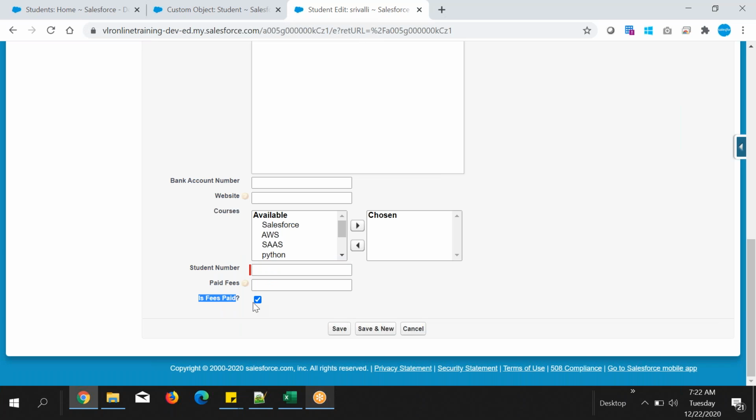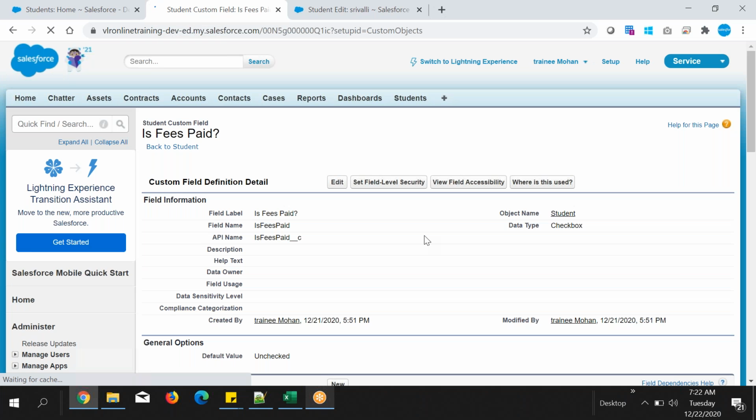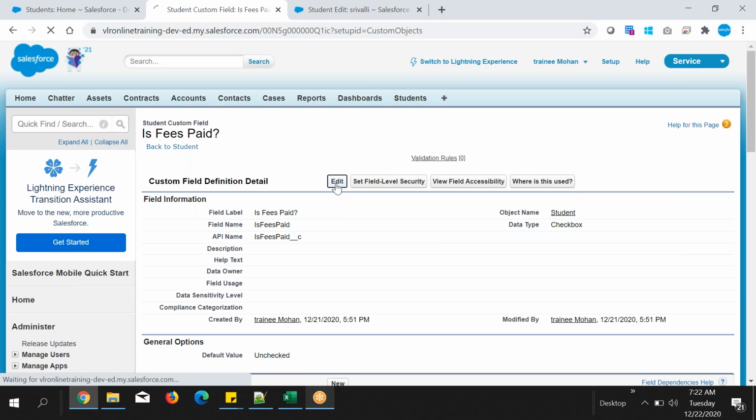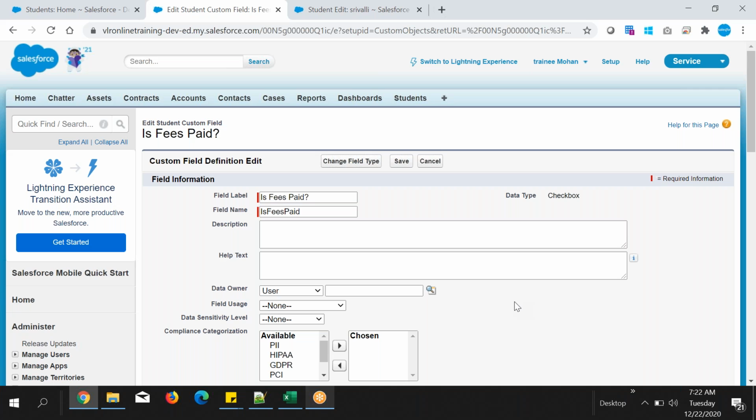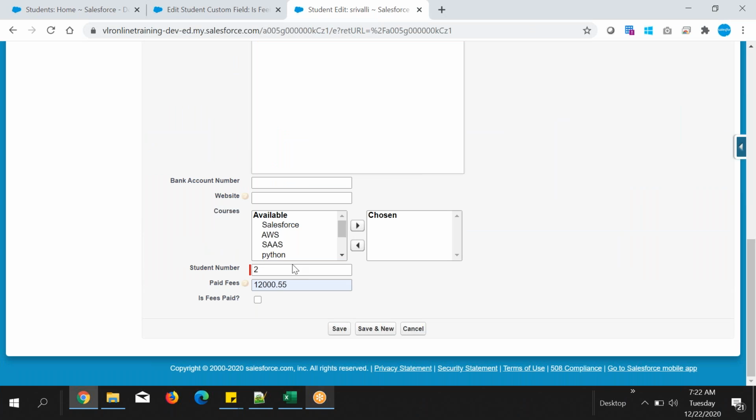So how does it look? It's a checkbox. This is how a checkbox looks. Use something like that, enter student paid fees, that's it. Help text. By default it is unchecked, that's what I have selected. How did it happen? During the time of creation, I added the default value, and you can see the default value is unchecked. That is the reason by default, if you go to any record, it is unchecked.